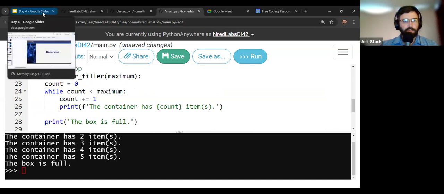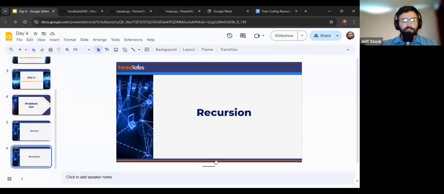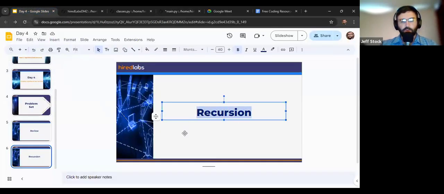All right, great. Last thing, I could go back to slides, but just a single word, recursion, is where we're going to go today. So where we're going to start.